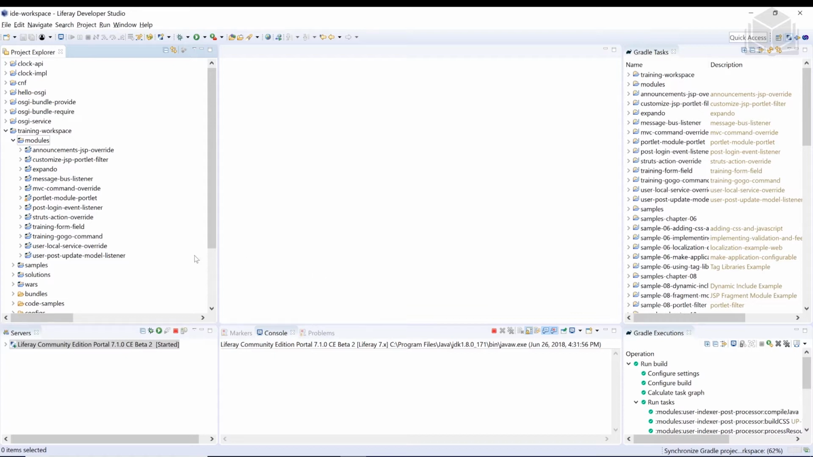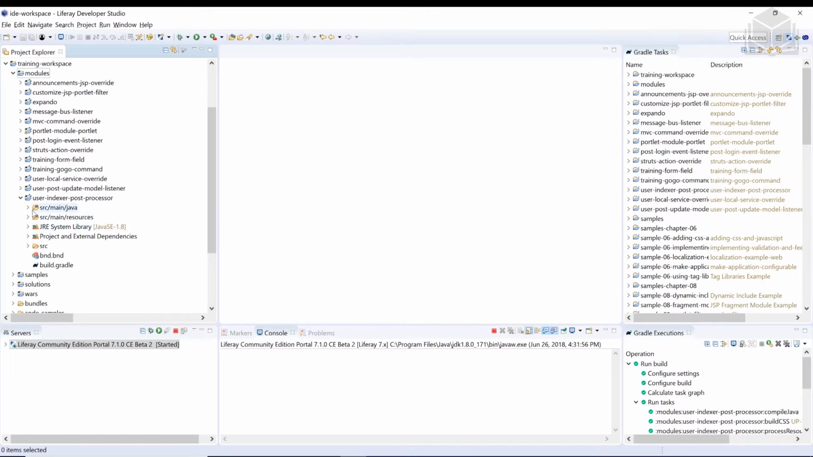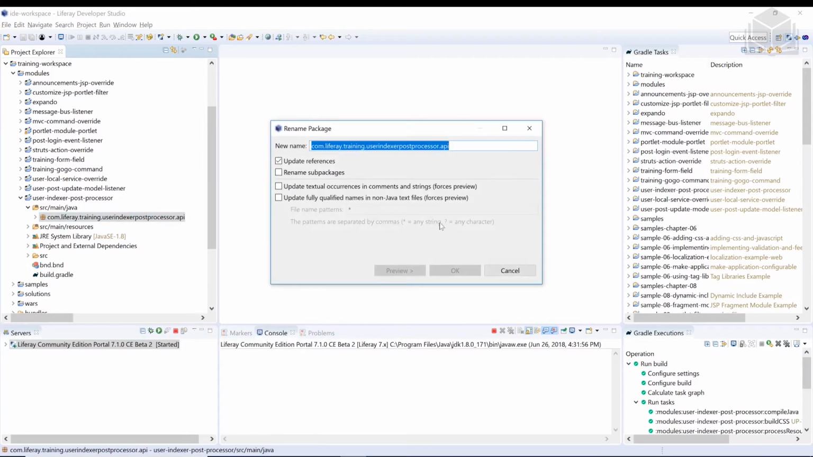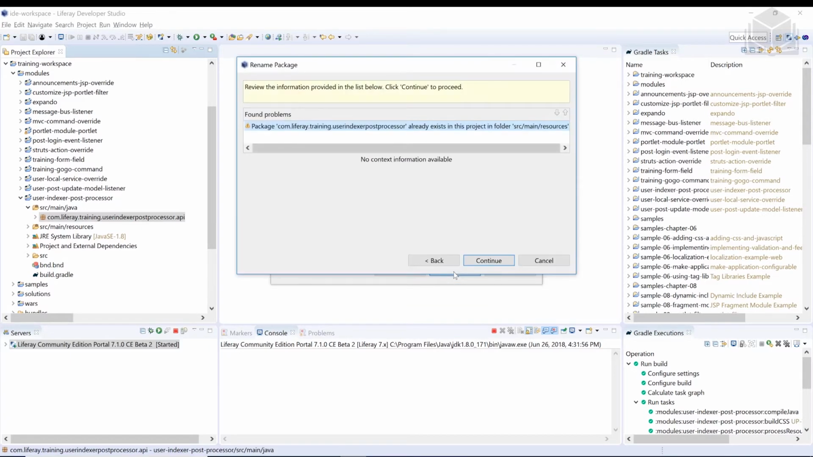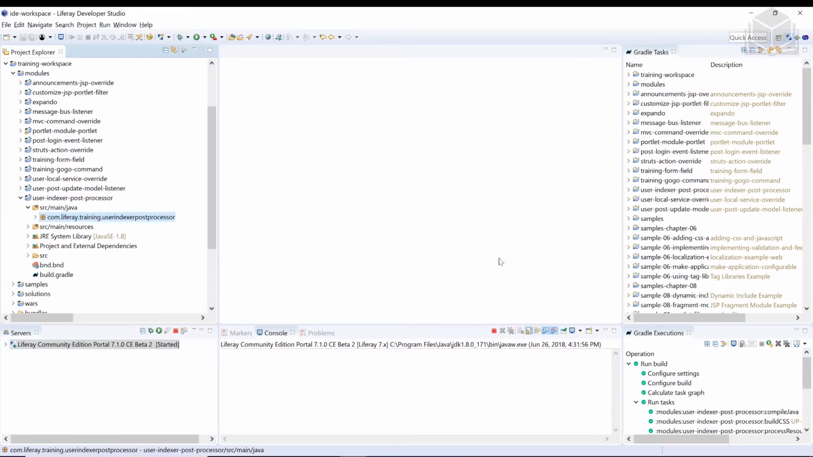Now, next up, we're going to clean up the project a little bit. So user indexer post processor, going to open it up, heading over to source main Java. And then we're going to refactor the package name here. So I'll right click the package, heading over to refactor, followed by rename. And we're going to get rid of that API portion. Once we get rid of the API portion, go ahead and click OK, and then continue.